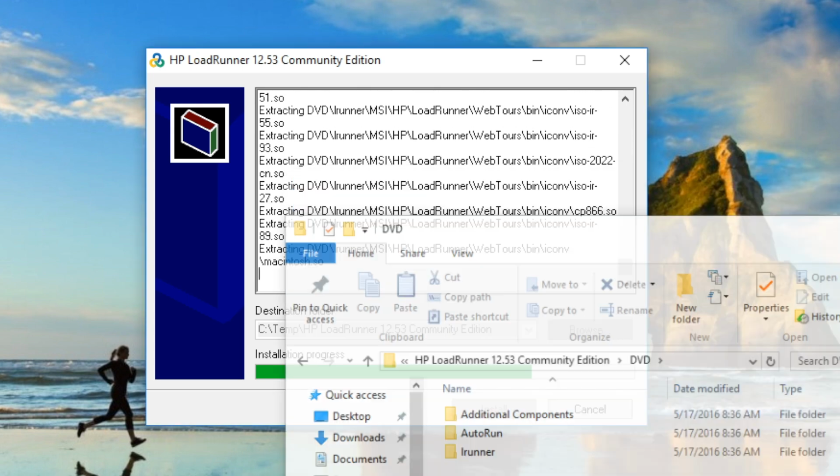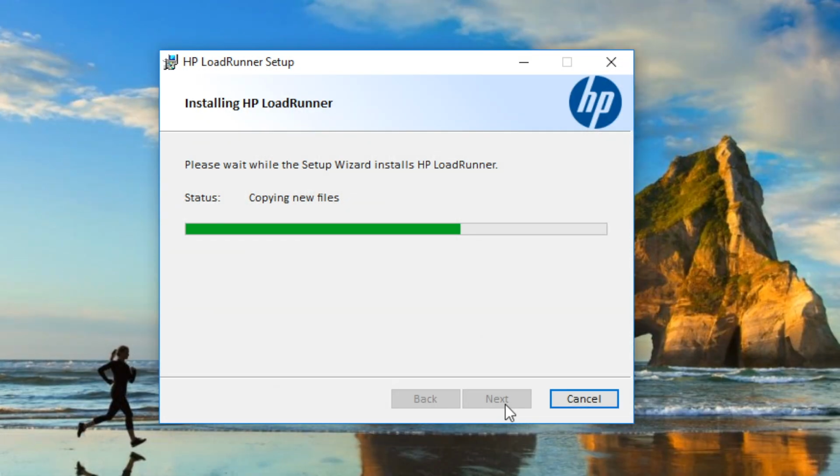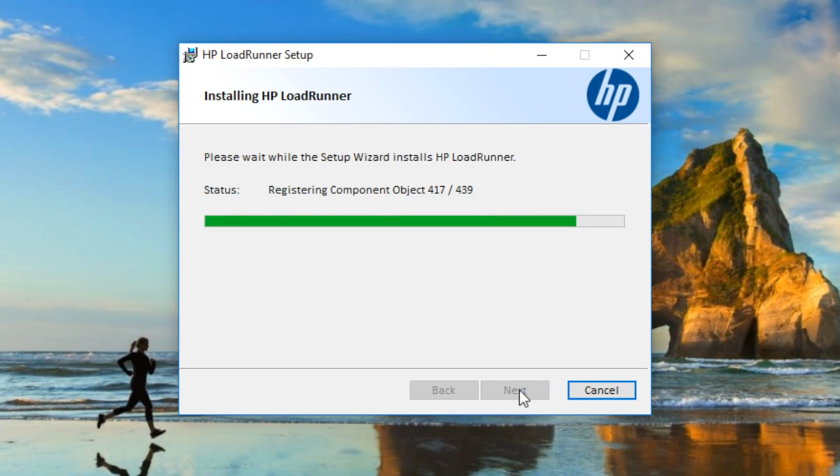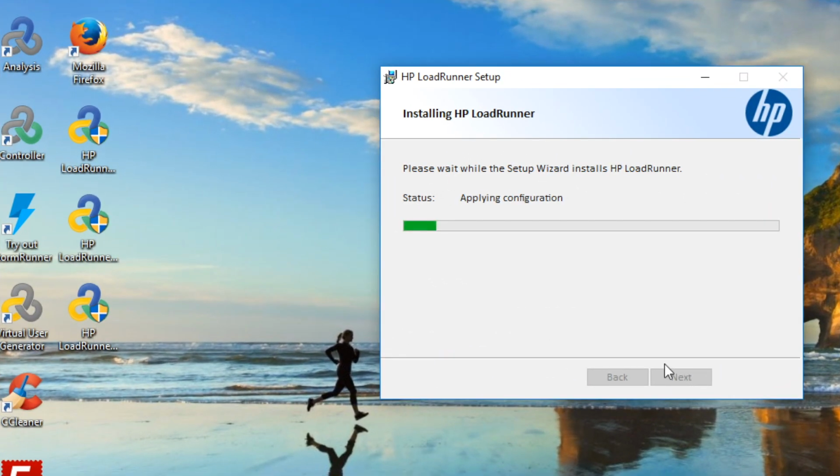So right now we're extracting all of these files. Once this is done, then we can begin the actual installation. Notice that LoadRunner is connecting to the internet to get to the HP Live network. So if you're disconnected, this may not work. After component registration, notice that we do have our new shortcuts for LoadRunner.